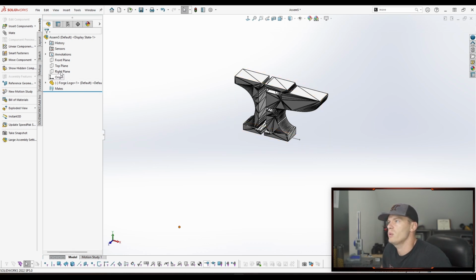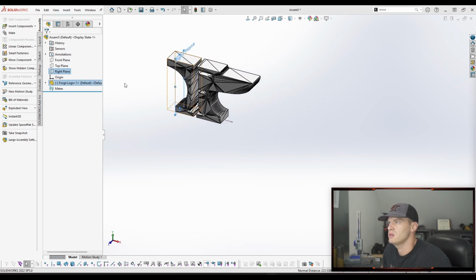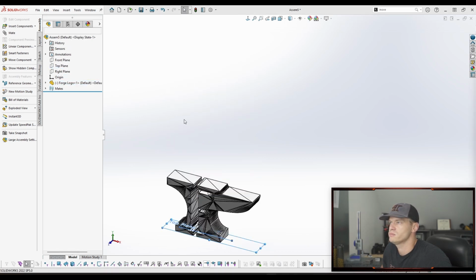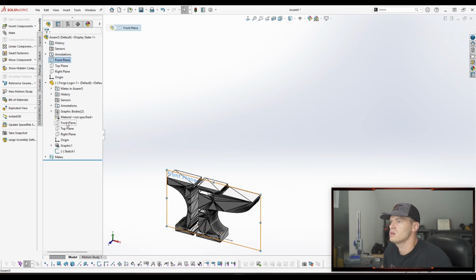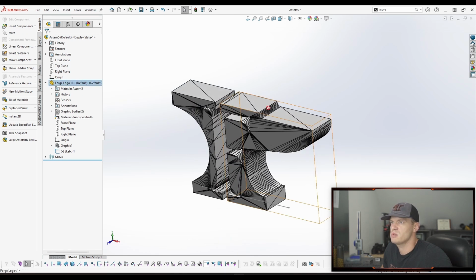All right, so now what we want to do is put our reference geometry on those planes, right? So we're going here, this is the top plane, like this. And then we said that our front plane was pretty well aligned, so we could probably just do this. And now we are fully defined, right? So this part isn't going anywhere.